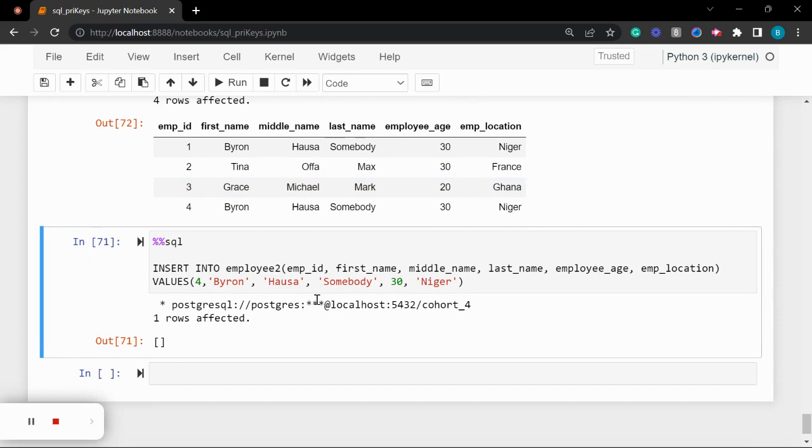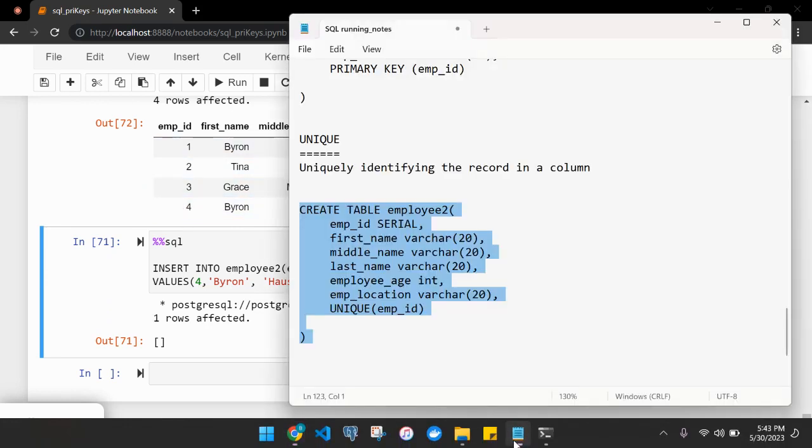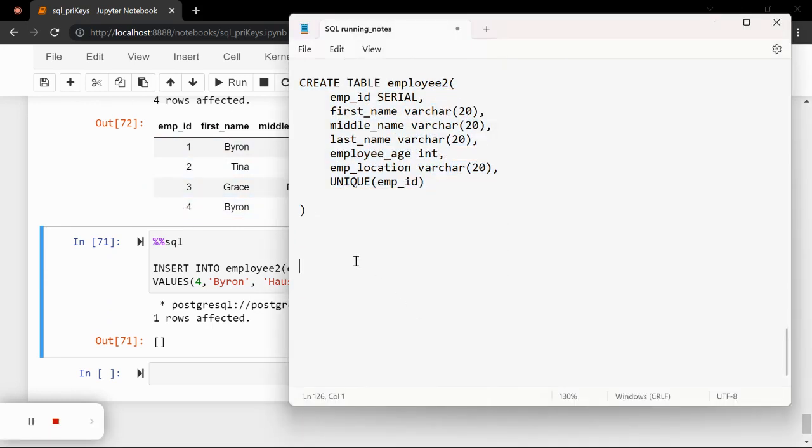So that is the unique key. Now let's talk about the differences. In short, everything you can do with the primary key, you could do with the unique key. The only difference is it's not everything that you can do with the unique key that you can do with the primary key. Now, let me break it down. For the primary key, you can only have one primary key in the entire table.